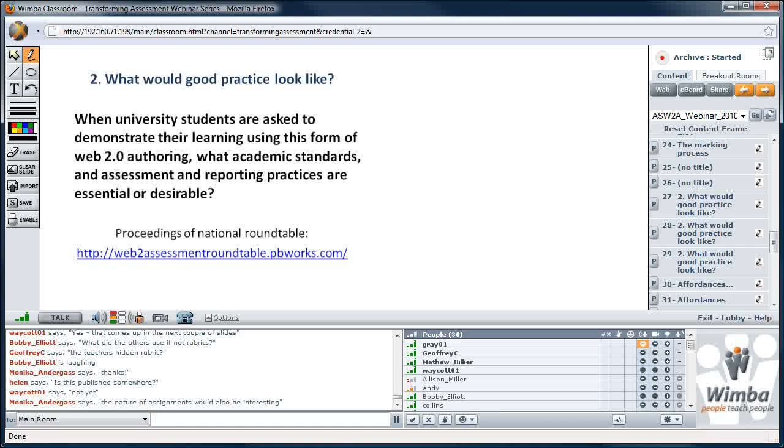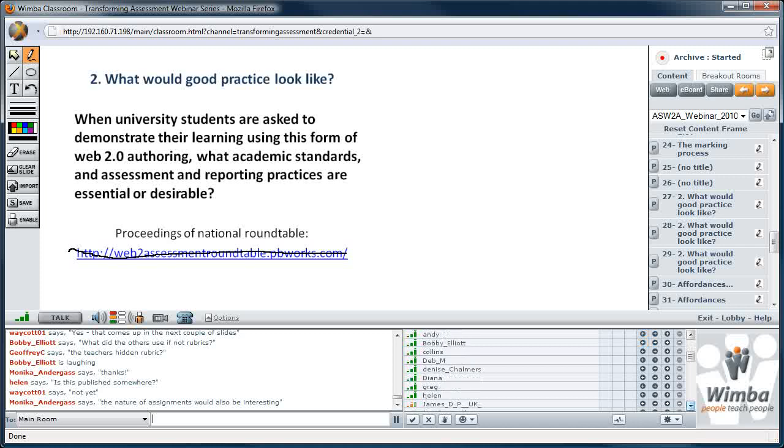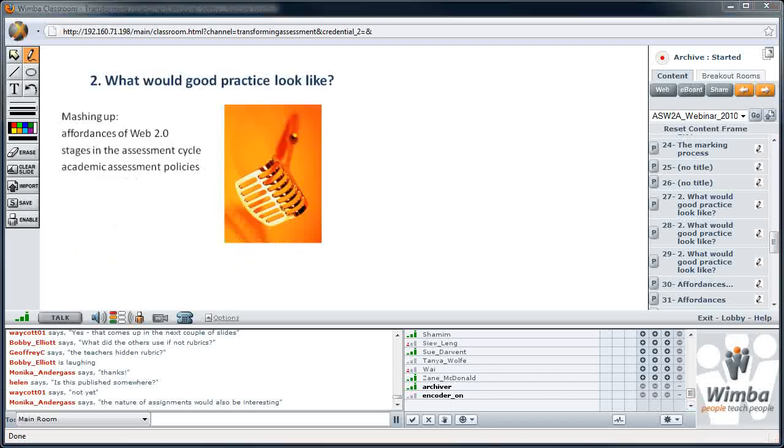From the proceedings from the roundtable, we formed the view that the things you might want to think about in order to be confident that you were engaged in good practice in the assessment of student learning using Web 2 forms and formats was a mashup of thinking about the affordances that Web 2 could offer for assessment, thinking about all of the stages in the assessment cycle, and thinking about academic assessment policy.